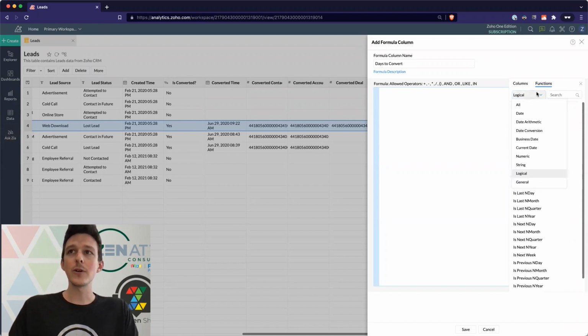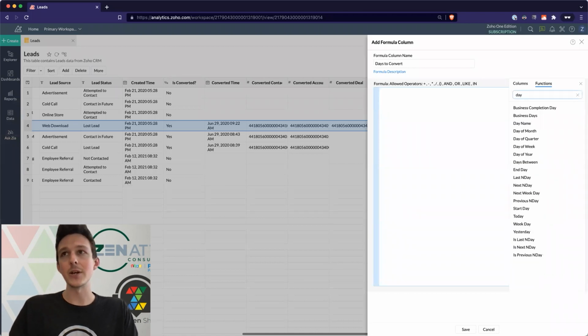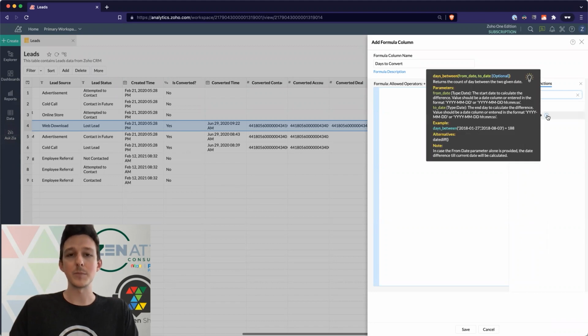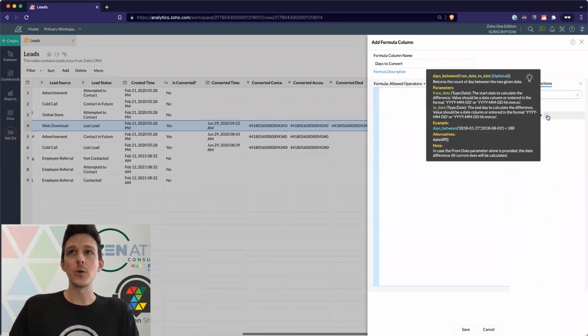So to do our first little function that we want to create, it's going to be a pretty simple one. So what we'll do is, I'm just going to jump back to all here, and I'll do a search, and I'm cheating because I already know what we're going to use. But here we're going to use this days between. And so the nice thing here inside of analytics is that when you are creating these formula columns, it actually gives you all of the kind of reference information you need to set it up correctly.